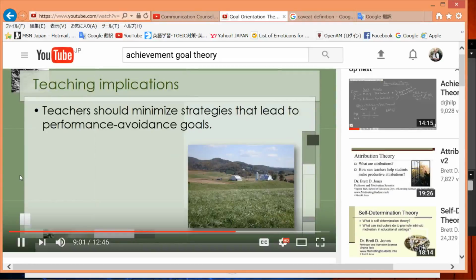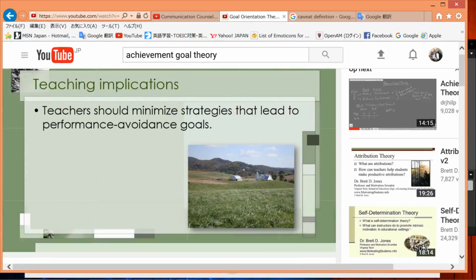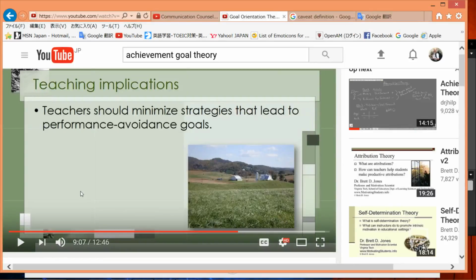Minimize the chances that students will adopt performance avoidance goals, and that will be more likely to promote mastery goals. Target. Yeah, you see, you can't do that in Japan. You can't promote mastery. If the student doesn't want to do it, no one says anything, they're silent. No one goes to high school, no one goes to university.